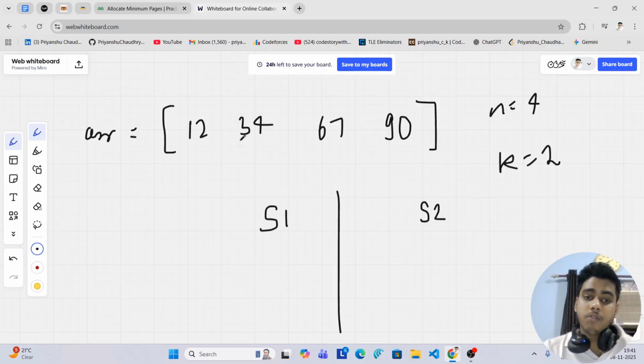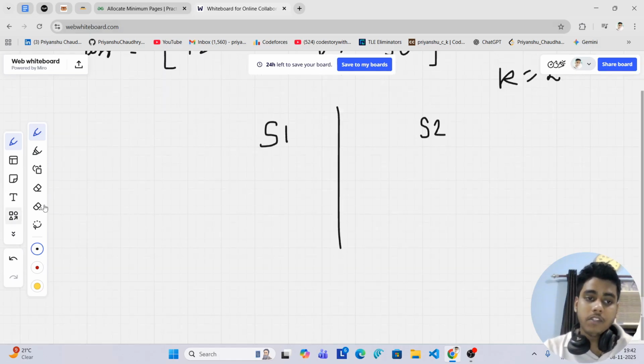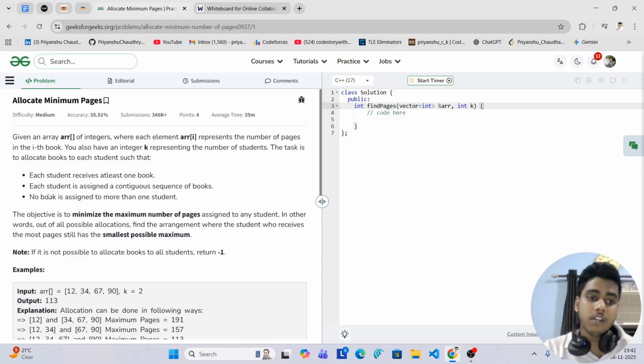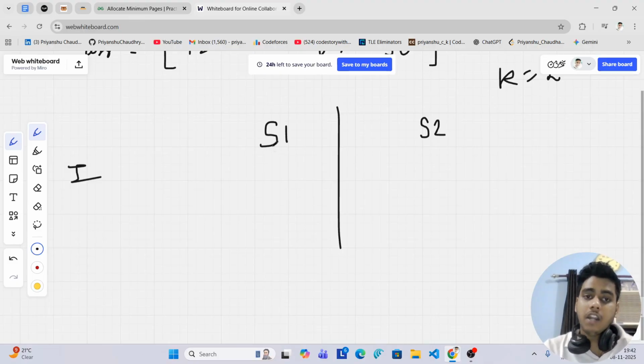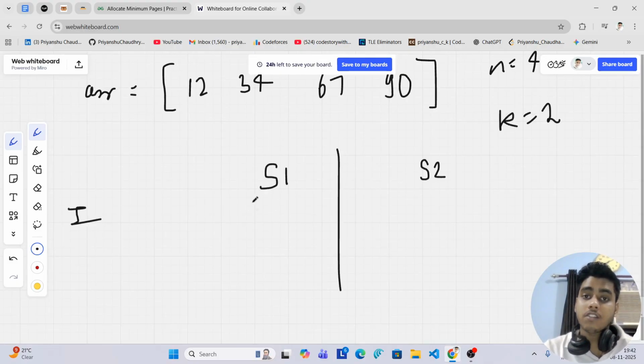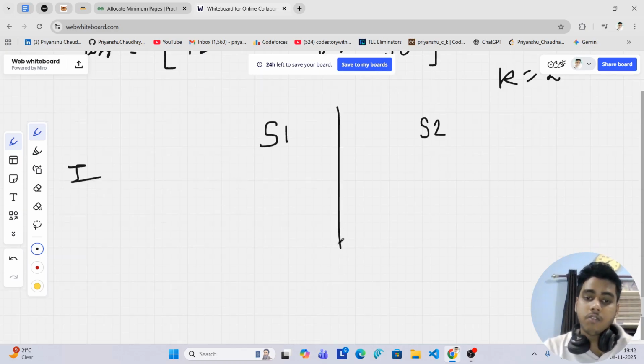Also, we should distribute in a contiguous way in the order of students, and on the basis of the order of this array which is given. So first we have to distribute 12 pages of book, then this, then this, then this. So how many possible ways are there? And the third, we should also think that no book is assigned to more than one student. It's obvious that if we assign one book to a student, how can we assign the same book to another student? So it's already understood.